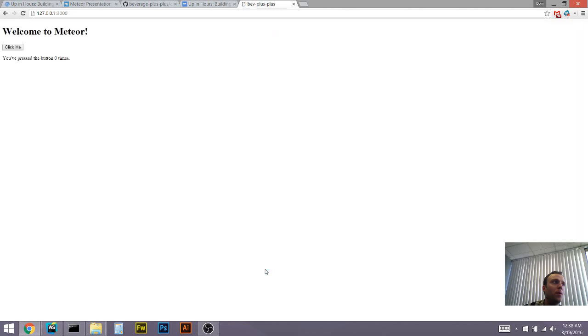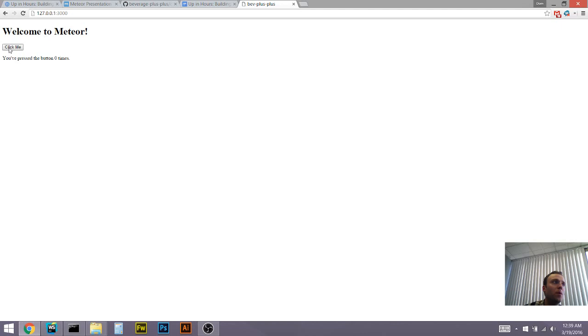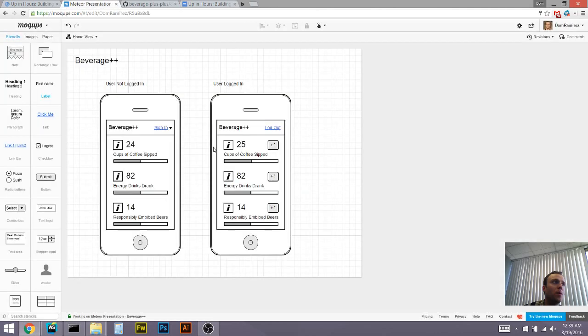Okay, so this is just the sample code. Welcome to Meteor, and then they've got a template being included here called hello. This is the hello template. There's a button that says click me, and you've pressed the button some number of times. And if I click this button, what do you know? It increments. Easy peasy.